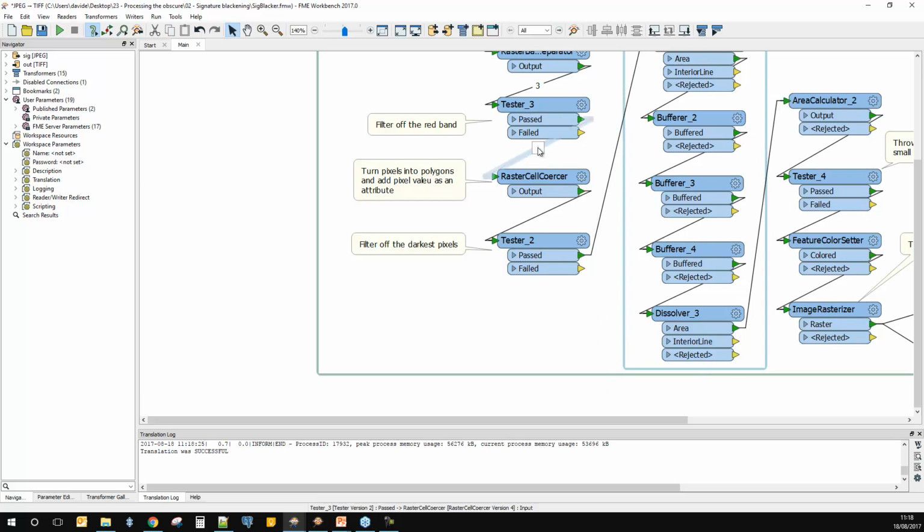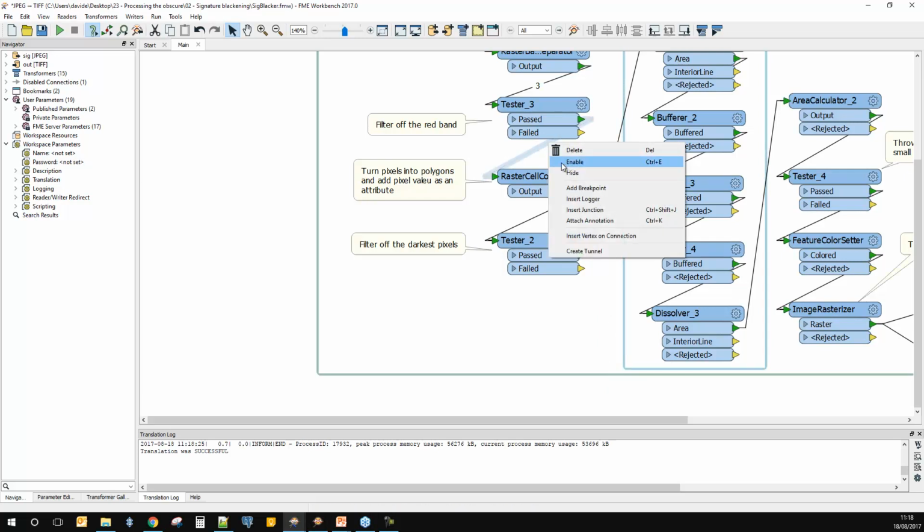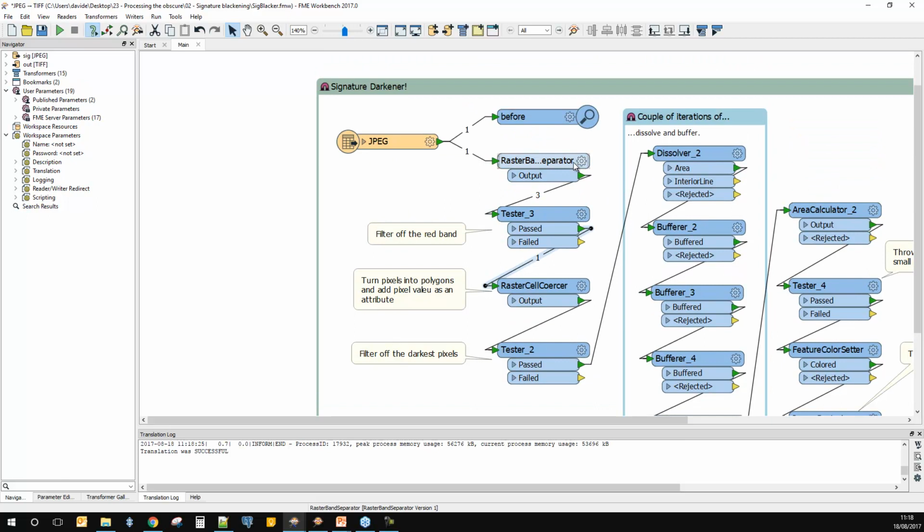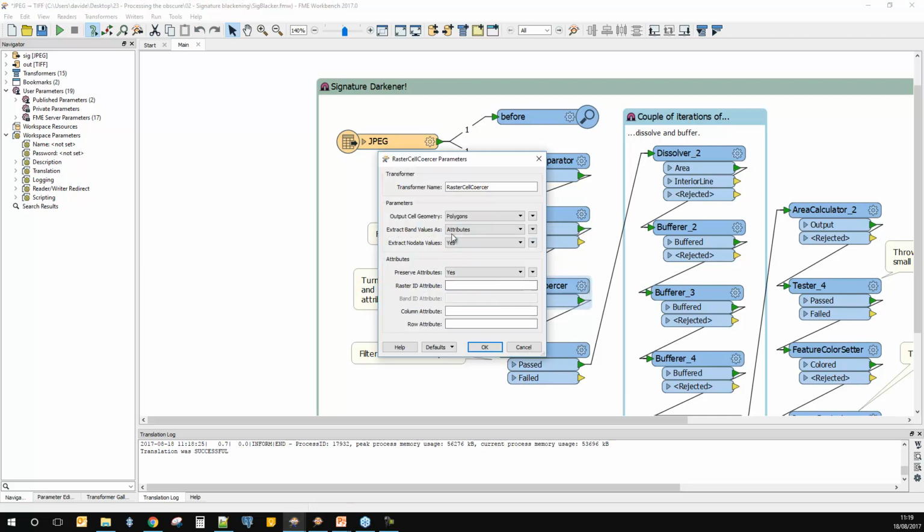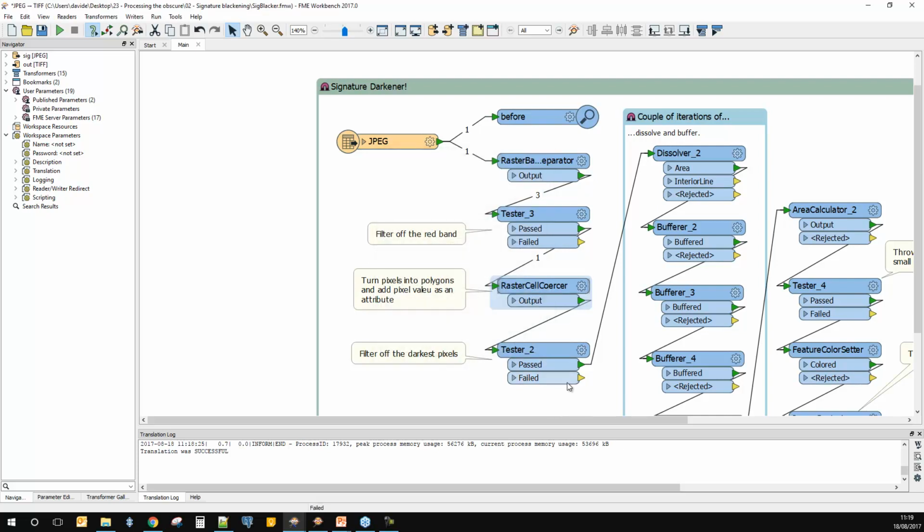In FME, one thing that is pretty handy, although it's a bit of a sledgehammer to crack a nut sometimes, is the raster cell coercer. I quite like it. It basically turns a raster into a vector. However, you do end up with 1 polygon per pixel. One benefit it can give you is that you can also extract the band values as attributes, and that's what I'm doing here.